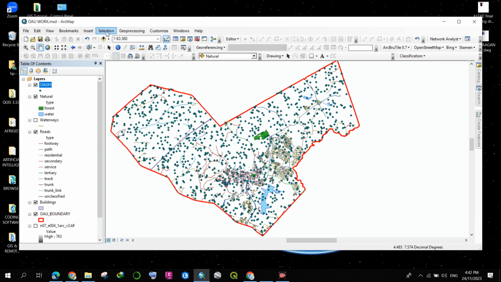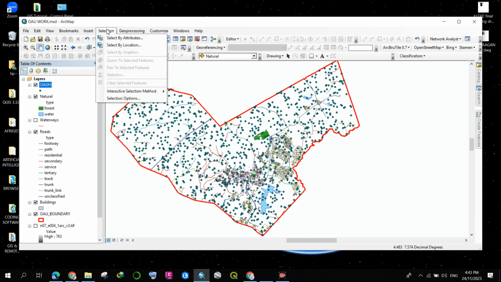So now I'm going to perform my query. Go to your selection. What type of selection are we going to make use of? It's by location, not attribute this time around, because there is no information pertaining to those points yet. All together, so use location.